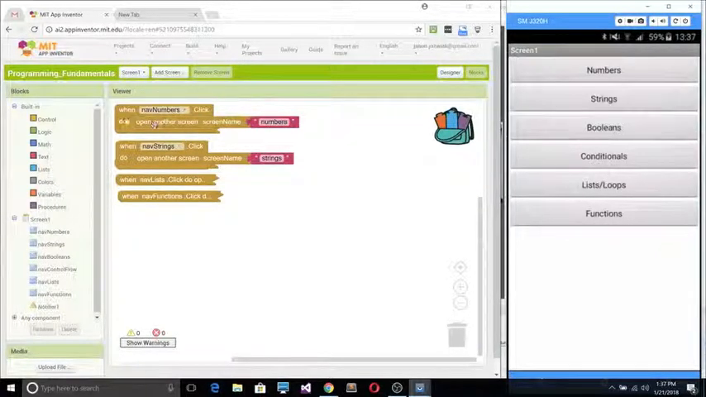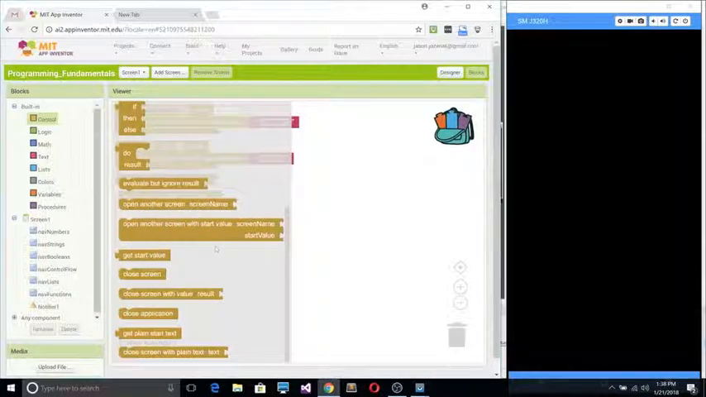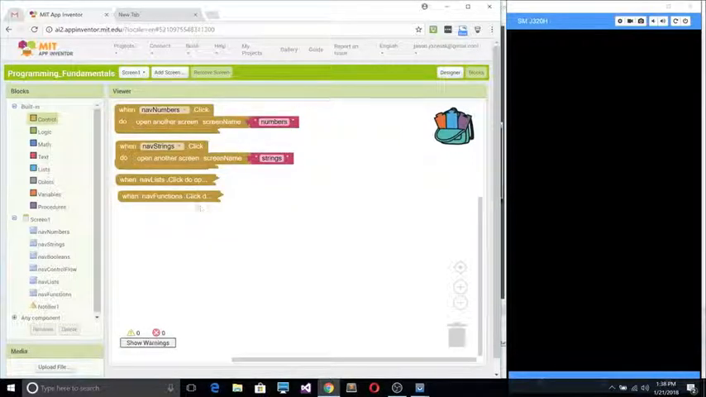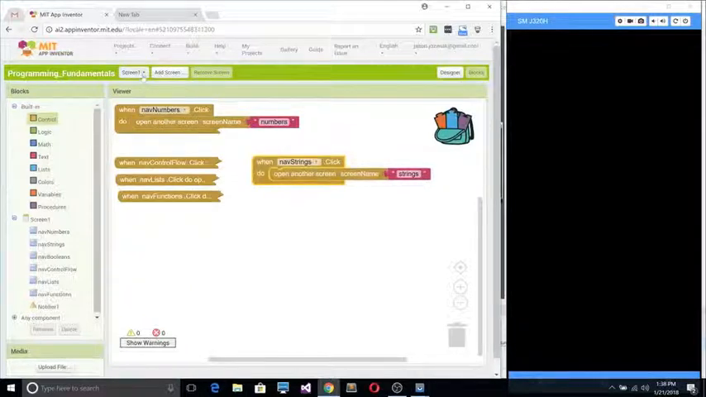And how you do that is basically with this event handler. When any button is clicked, then you open another screen, and you set the screen name. That is located in the control section of the blocks, where you can see close screen with value, open another screen with screen name. You will use that a lot, and that's basically how you navigate from one screen to another.